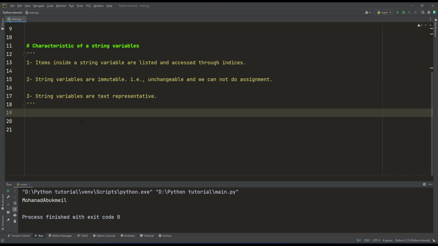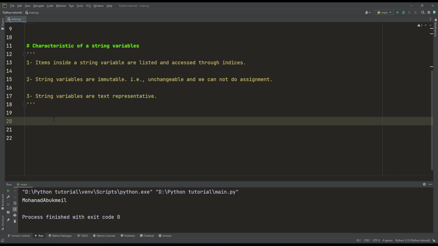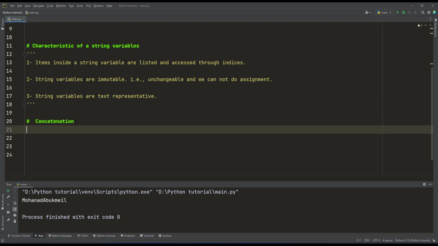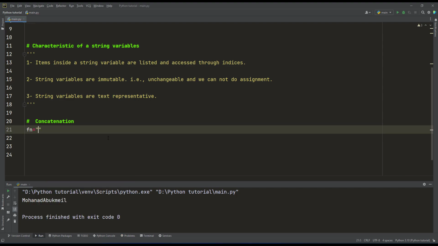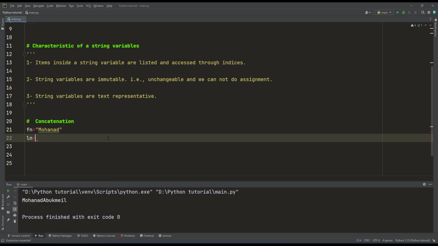Now, this is how we can initiate a single variable. What can I do with these single variables? I want to start by introducing the concatenation method, and how we can concatenate string variables together. We will consider an example. For example, we have the first name equal Mohanad, and the last name equal Abu Kmil. How can I concatenate Mohanad and Abu Kmil together?